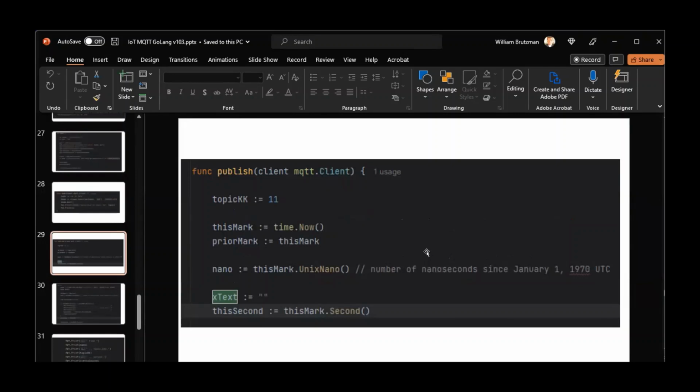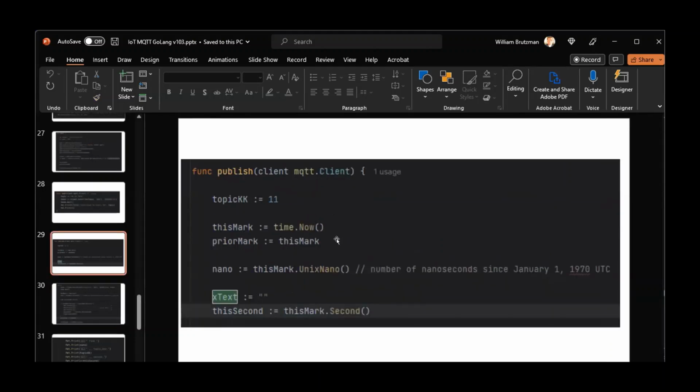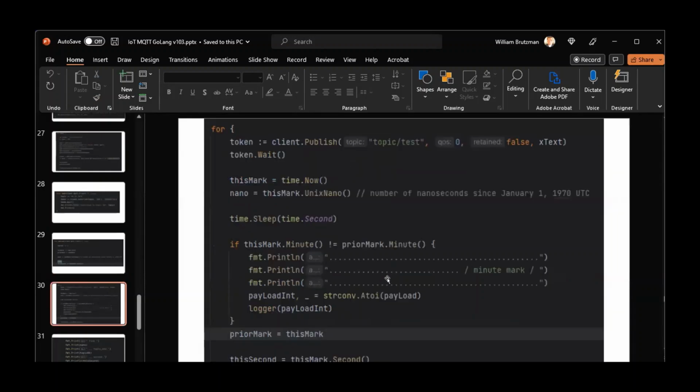And here's really the meat of the thing. Although this is not even 100 lines of code. This is a fairly short, quick, easy program. So I'm just taking a time mark, and that's a nanosecond time mark. And I'm saying this second in Go is just dot second parens. And then I have a for loop with a token in there and time now. And I have a sleep for 1 second.